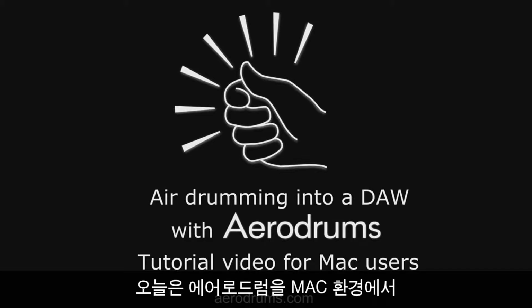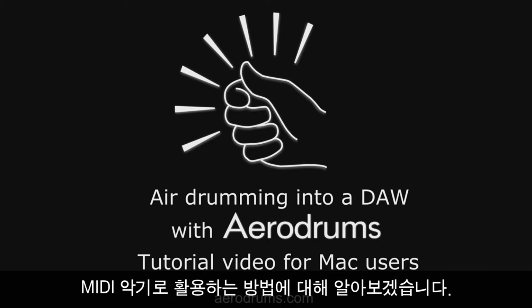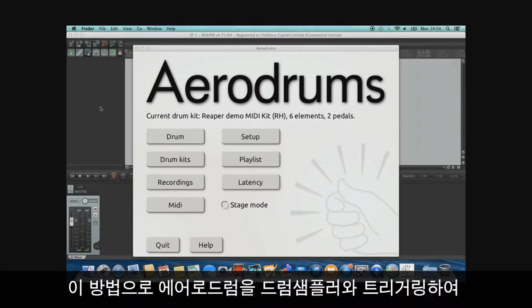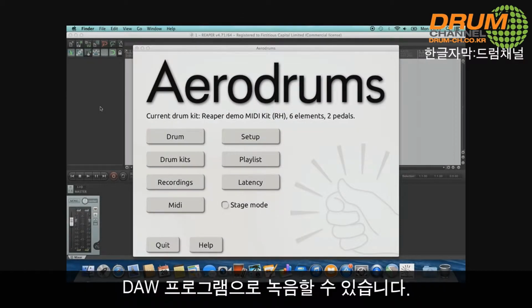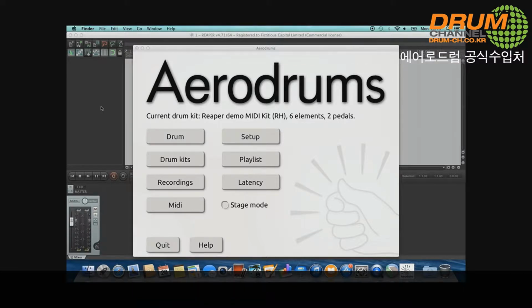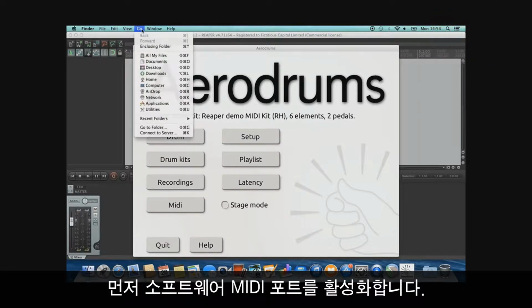Hi there. Today we're going to look at how to set up your Mac to use Aerodrums as a MIDI instrument. This will allow you to trigger drum samplers and record into a DAW. The first thing we need to do is enable a software MIDI port.